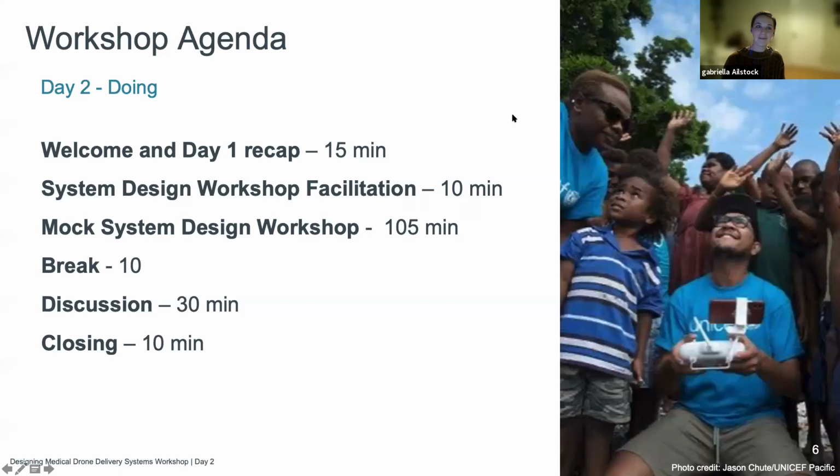For today, we're just going to do a quick welcome and a small recap of day 1. Then we're going to go into how you actually facilitate a system design workshop, and how we take all of that information that we learned yesterday and put it into action in your country or your program. Then we're going to spend the vast majority of today working through a mock system design workshop in our small groups. Then we're going to take a short break and we'll come back for a discussion and we will close out from there.